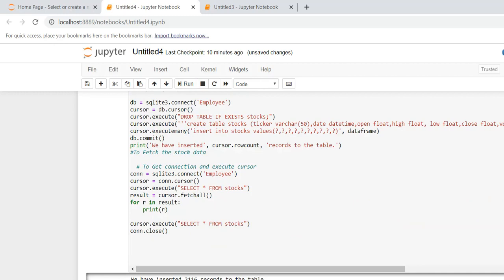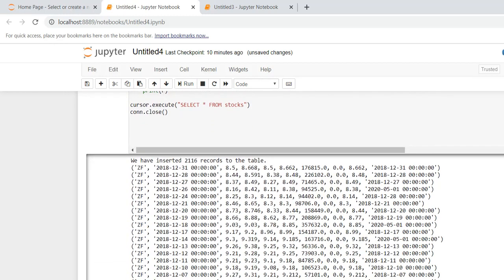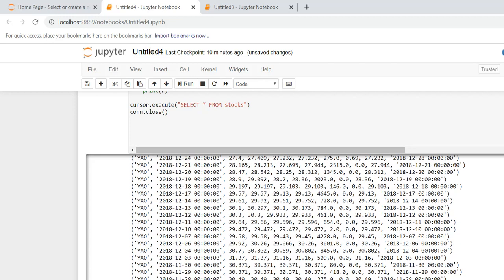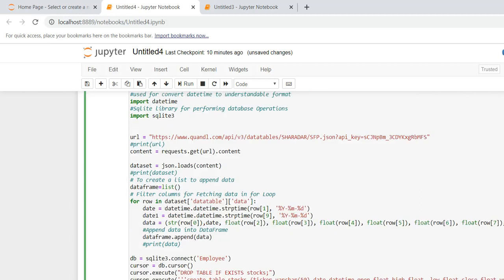Within a fraction of a second, within 2 seconds, I'm getting the 2116 records that were inserted into the stocks table. I'm selecting them line by line. So these are all the 9 columns of records inserted into the SQLite database using the Python package sqlite3.